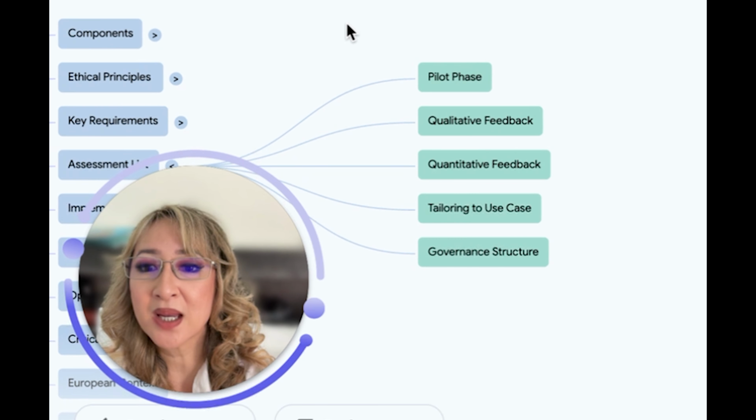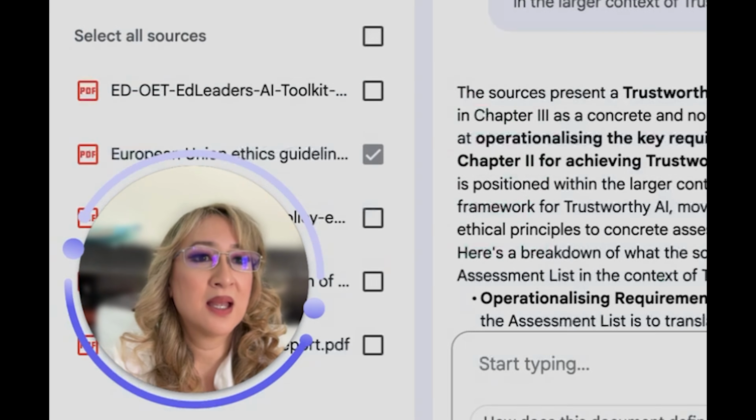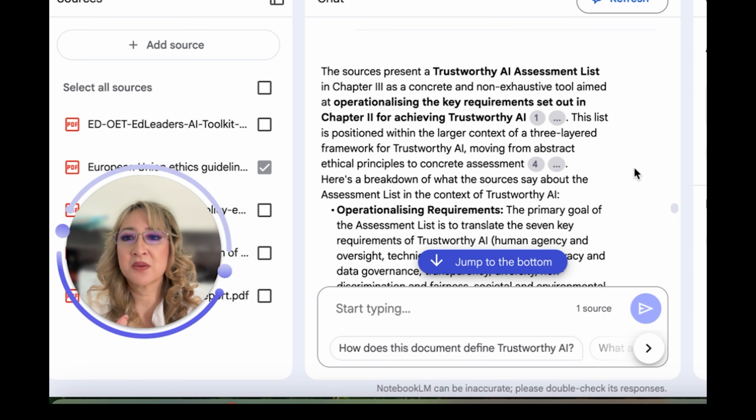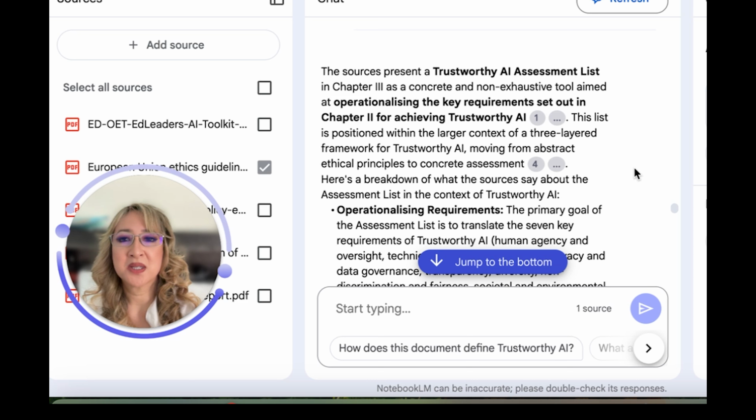Tailoring to use case, governance, structure. And here the assessment list. Here are some details about that. So in chapter 3, the sources present a trustworthy AI assessment list, which could be quite useful actually for a school if you're looking at different AI tools, as a concrete and non-exhaustive tool aimed at operationalizing the key requirements set out in chapter 2 for achieving trustworthy AI.